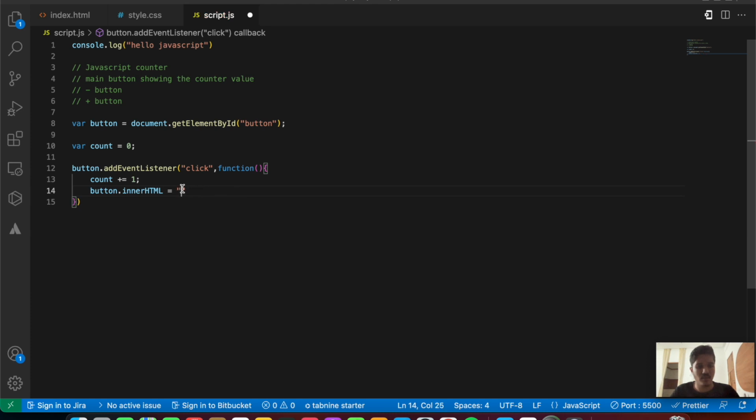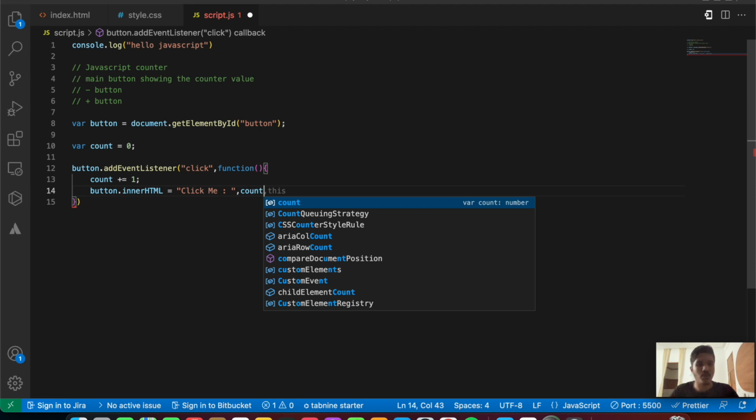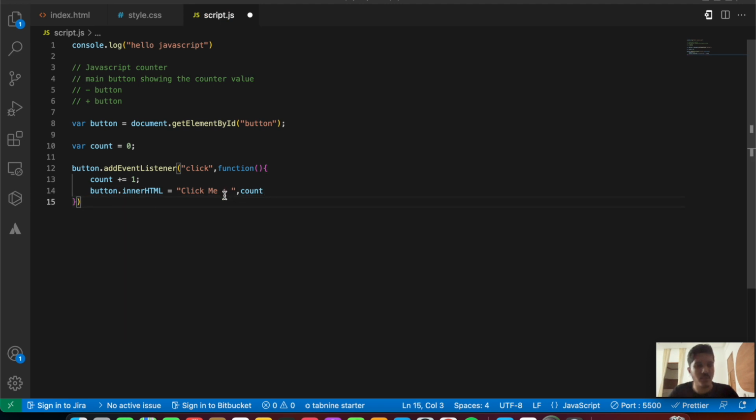Okay, and we'll be showing the count variable over here. That is, after we have calculated the count, after incrementing that particular value, we'll be showing it over here. Okay, so save the file, and now let's go check it out.